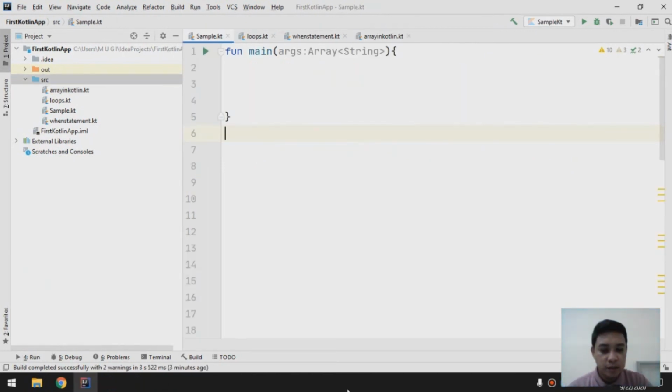Okay, so hello everyone. I'm back again for another video tutorial. This time we're going to be discussing another topic in Kotlin programming, which is functions. First of all, what is a function? In my own opinion, a function is a set of code or a block of code in your program that performs a specific task.